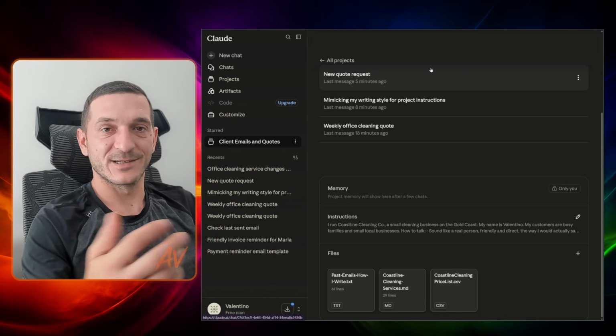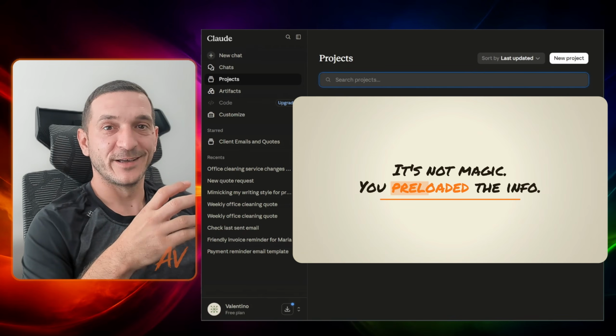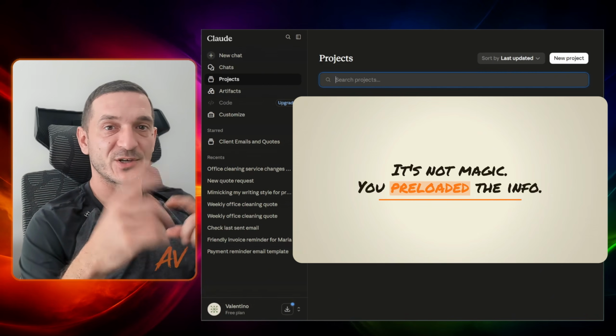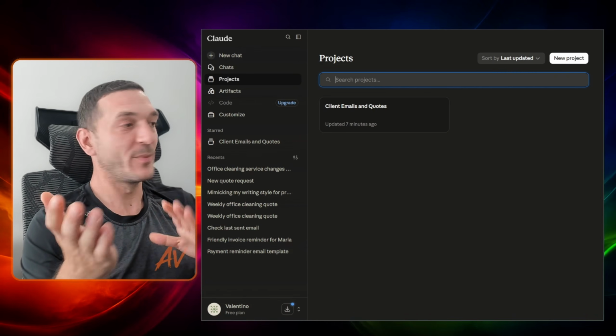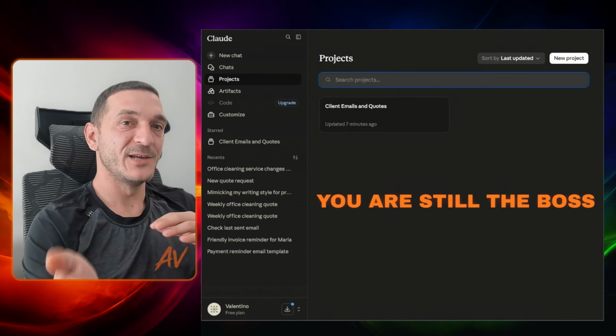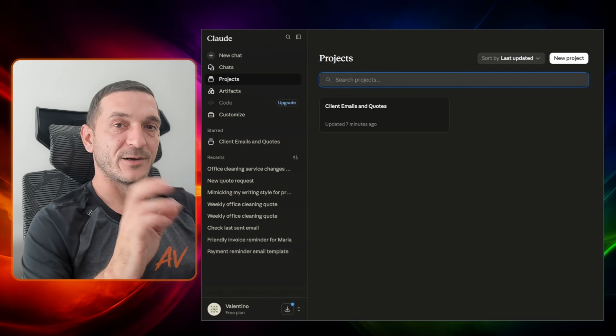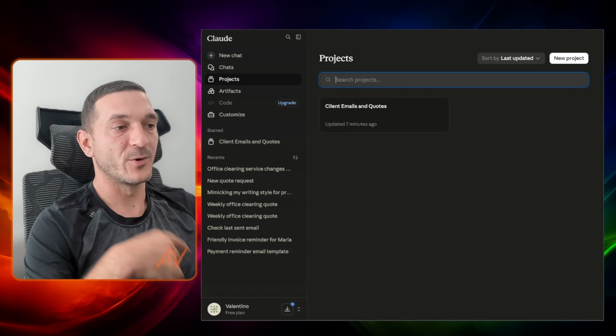He already knows, he has the context, he has access to your email, and so on. This is not magic. You just preload your information in there and it will just do the job. It will do exactly your job, but it will do it faster and more efficiently. You are still the boss, you are still in charge, you manage it. As soon as you do it properly once, you don't need to touch it again. So you just keep going and going.